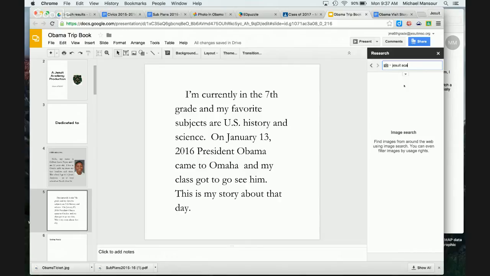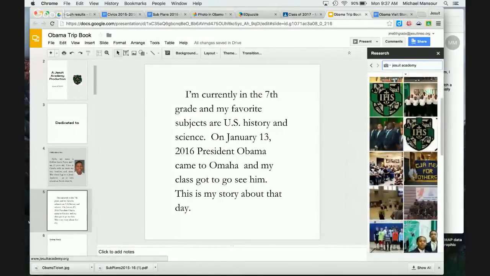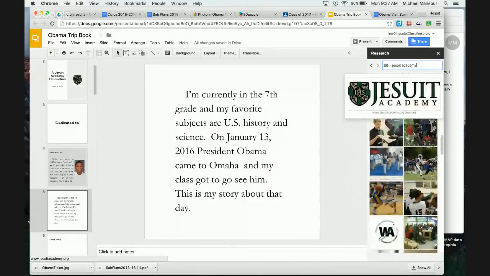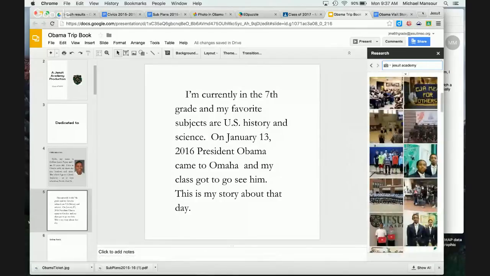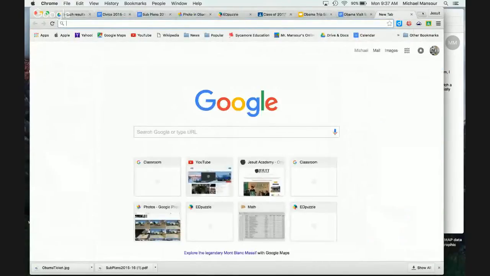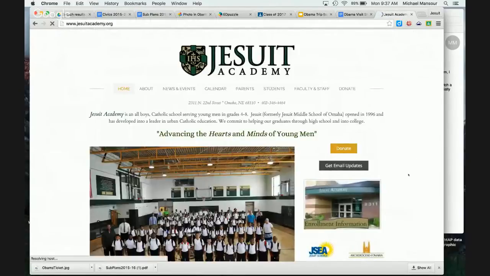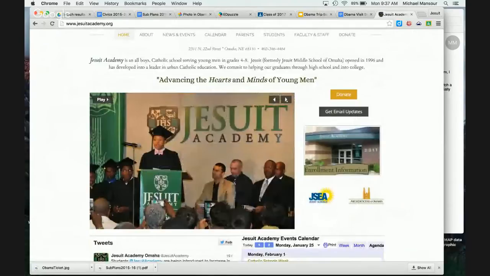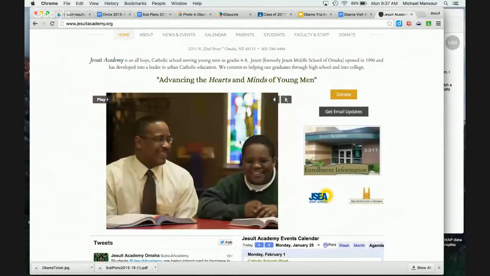The Jesuit Academy and see if it pops up. You could put in the picture of the Jesuit Academy seal. I wonder if we have a picture of the front of the school. We may not be able to get a picture of the front of the school, in which case, if you want, you can go to jesuitacademy.org, and then there is, I believe, a picture of the school scrolling through on one of these here. At least I thought that there was, but maybe there is not.